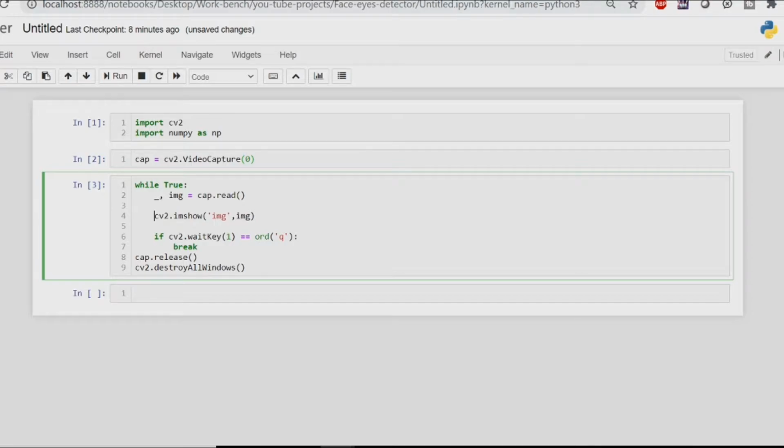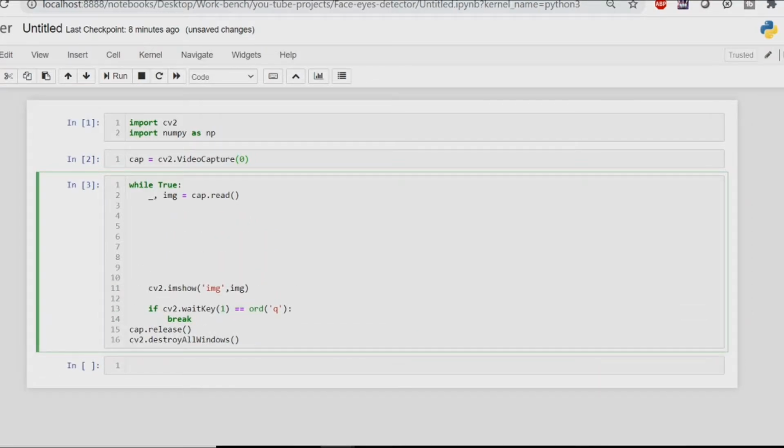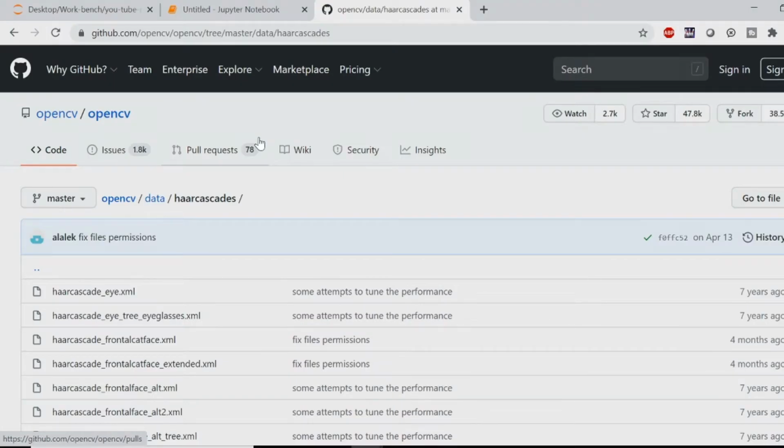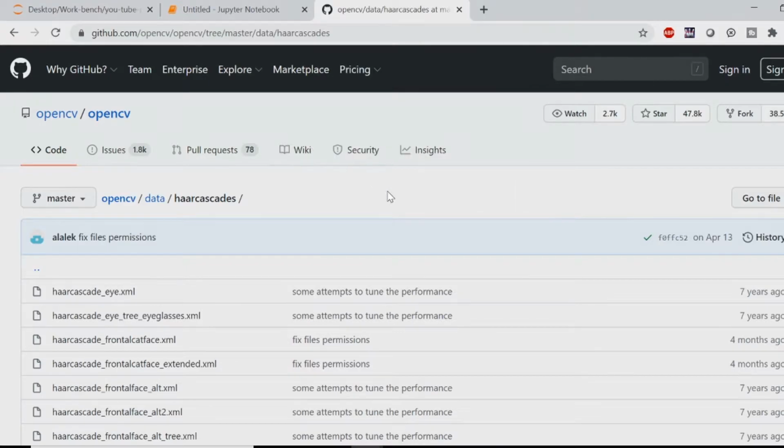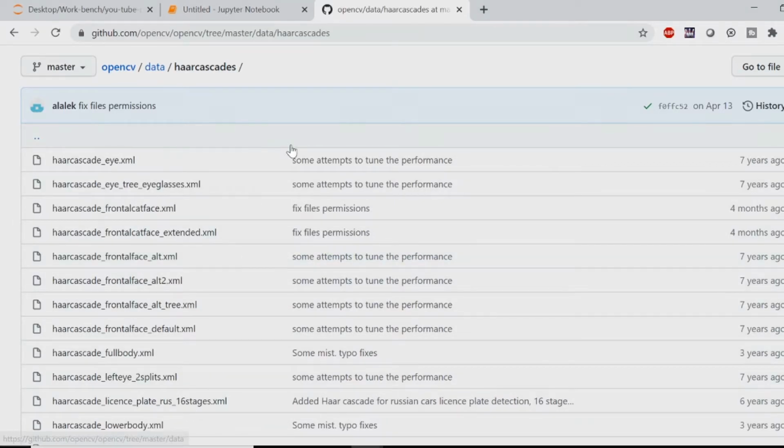Our complete code will be written over here. So guys, before starting to detect eyes and faces, we need to download some XML files from GitHub. I have given the link for these files in the description. You can just go to those links and download these files. So these are haar-cascade filters.